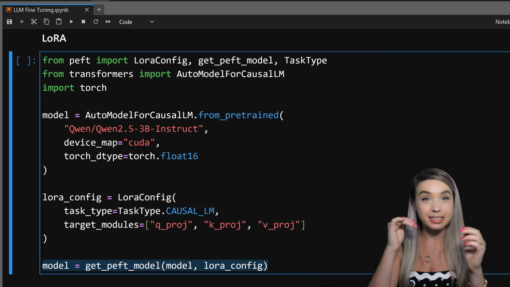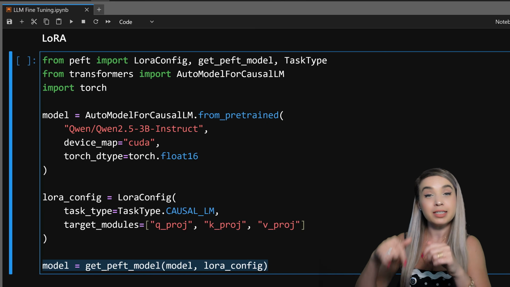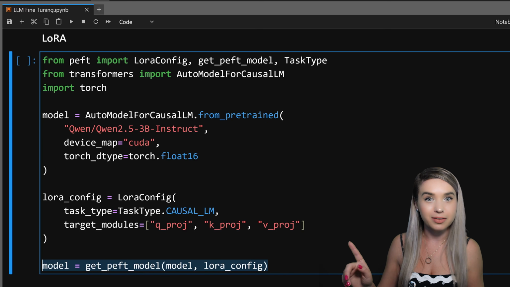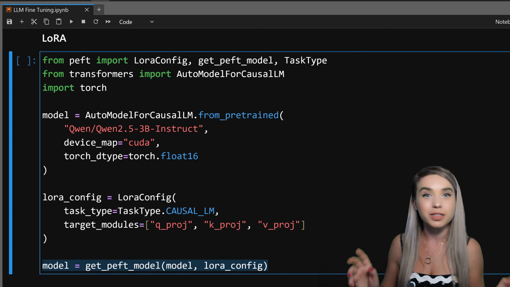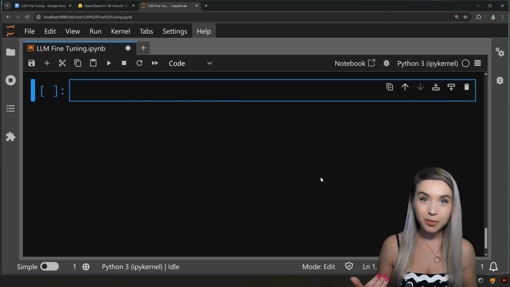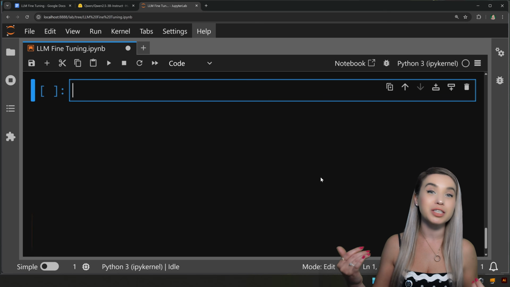Okay, now if you'd like a deeper dive into LoRA, please leave me a comment below because I'll need a dedicated tutorial to explain it. Okay, this is just a quick introduction. Great, so we have limited the number of layers we're working with and we can finally move on with training.